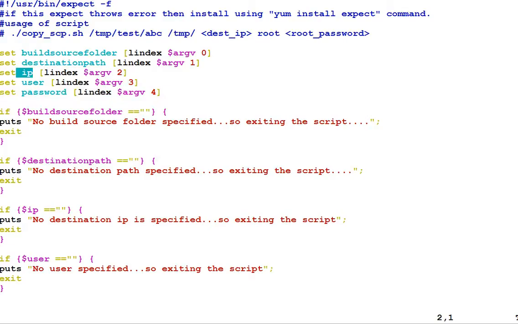These arguments are assigned internally to the variables as listed here. I am passing the IP of the destination machine where I want to SCP, the user with which it has to be copied, and then the password of that user on that machine. This is the source folder which we want to copy from one machine to another, then the destination path where the folder has to be copied.